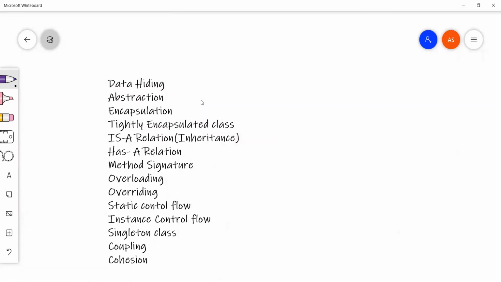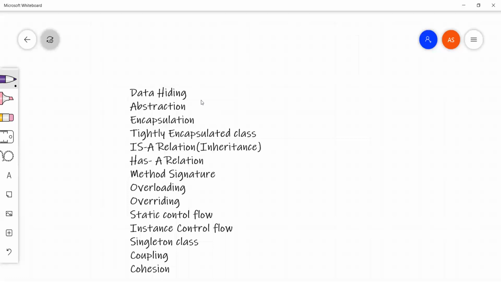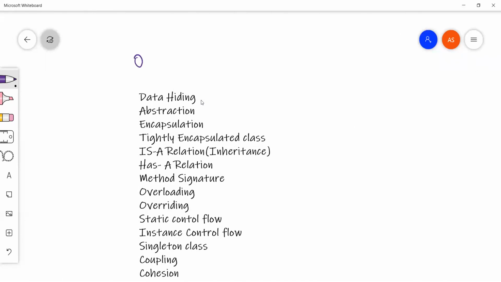So today we are going to start object-oriented programming, that is called OOPS. OOPS basically stands for Object-Oriented Programming Systems. Do you have any idea about OOPS?